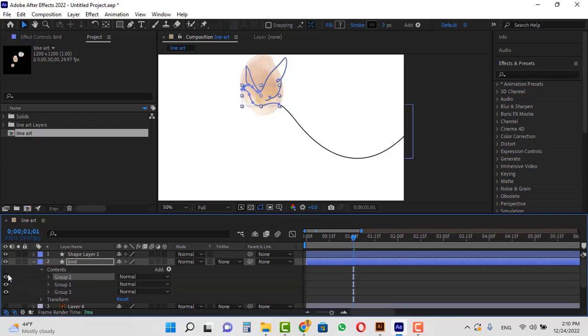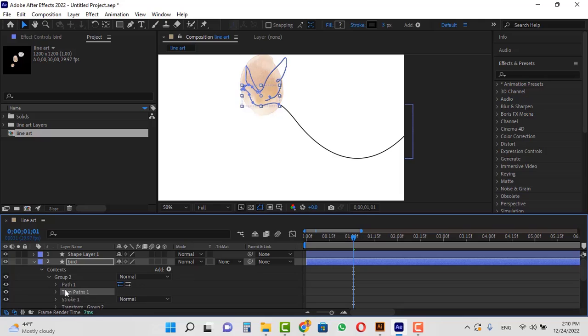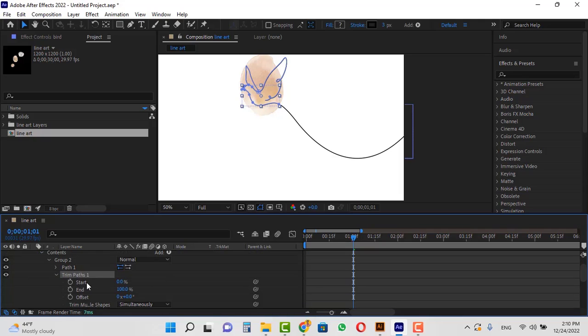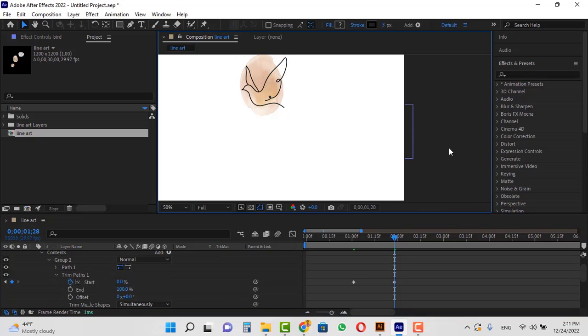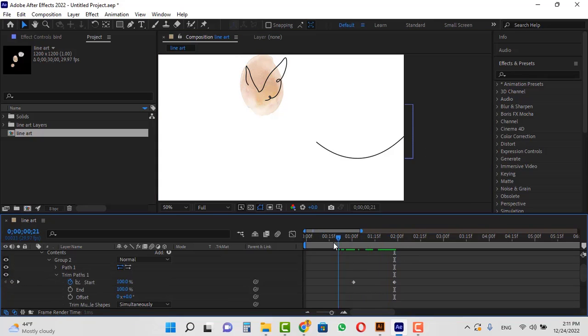First, we have to animate group 2. I give the Trim Paths effect to group 2. Set start to 100 and create a keyframe. I move the CTI to second 2 and set this to 0. Like this. You see? In this way, we were able to animate it so beautifully.